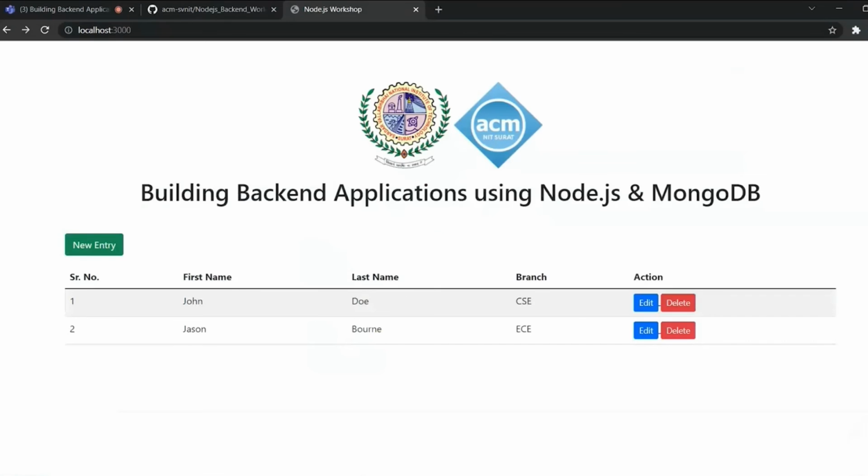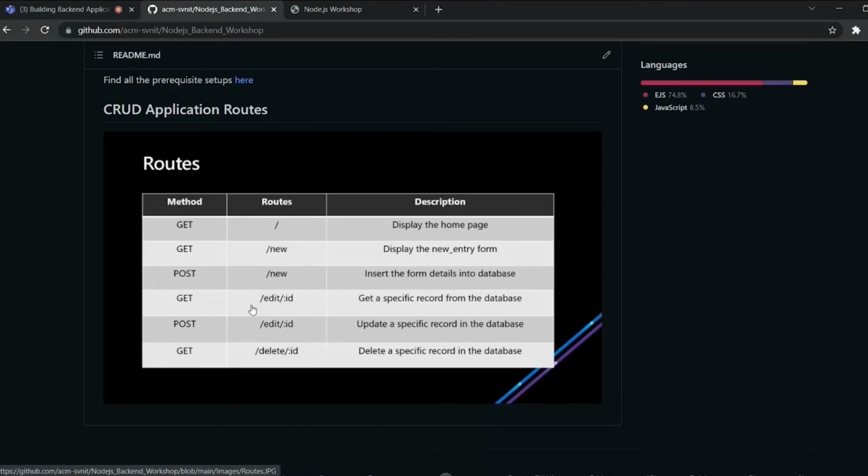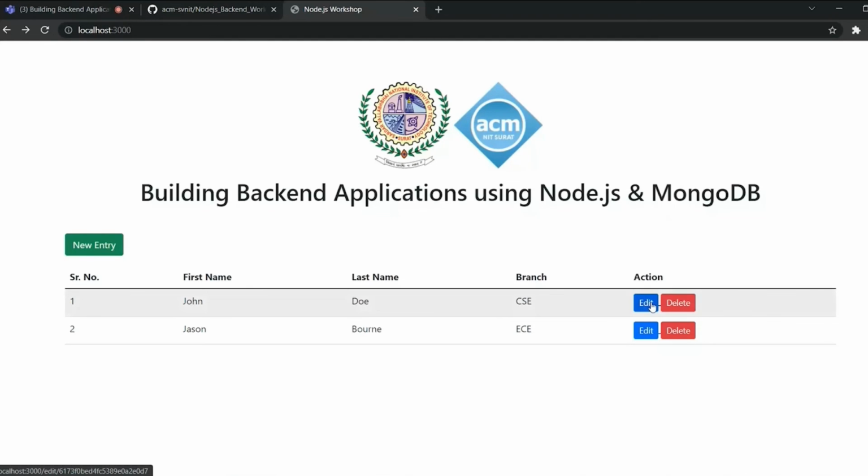So let's see the next route that we have to do, that is the edit route. This is the route that we need to make. So /edit means it will go to the edit page, and we have used /edit/:id. The meaning of this is, let me click on this edit button. You can see that it goes to /edit slash the ID of the particular entry.